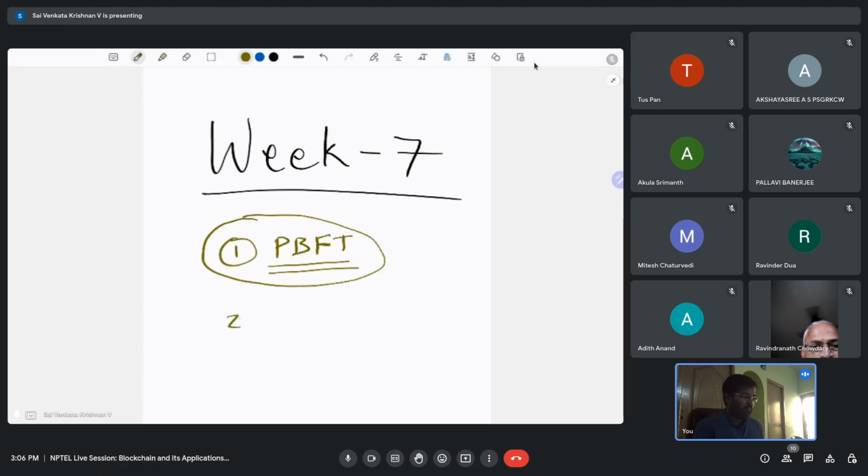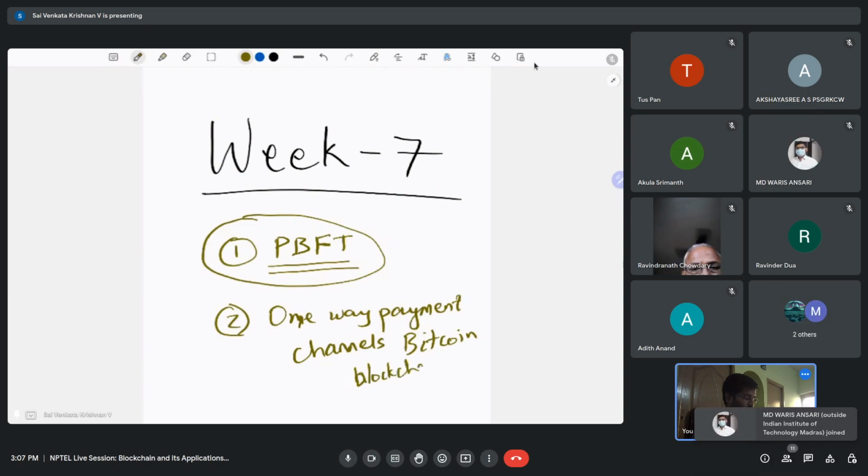And if time permits, I'll be touching upon one-way payment channels in the Bitcoin network. This is something not taught in your course, but I just wanted to touch upon it. Okay, so this would be the broad agenda for today.